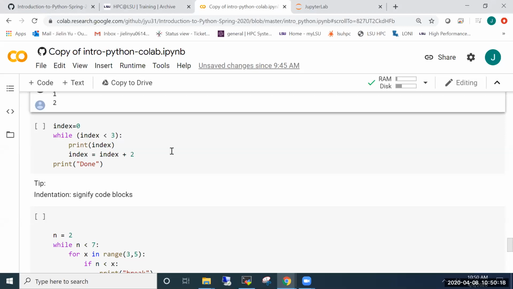And third one, the while loop. Okay, the while loop, we define the index equals to 0, and then the while loop checks if index is smaller than 3. If that is true, it will run all the commands inside the while loop, until it is not true. If index is always smaller than 3, it will run an infinite loop.